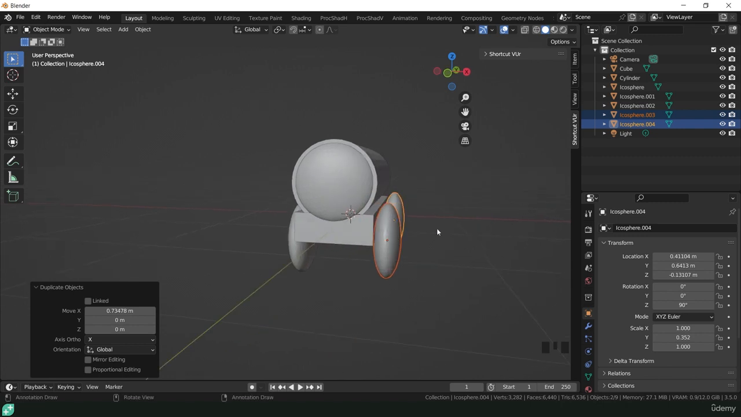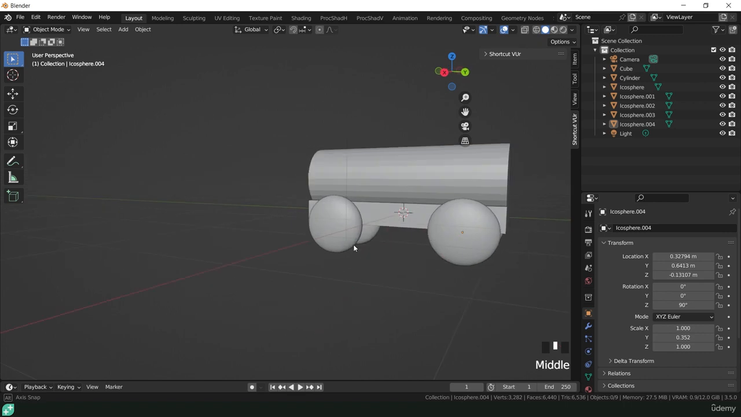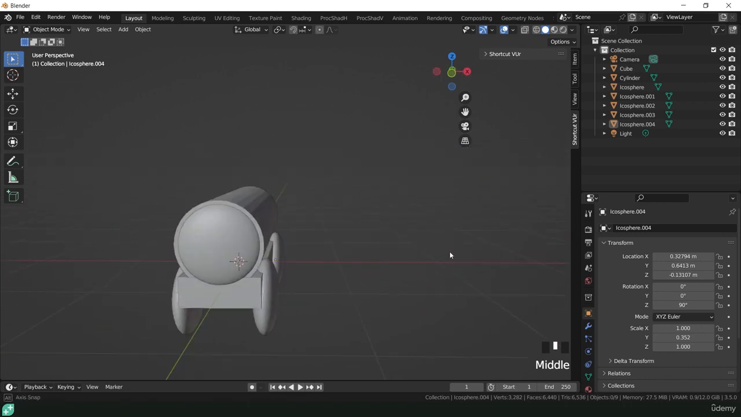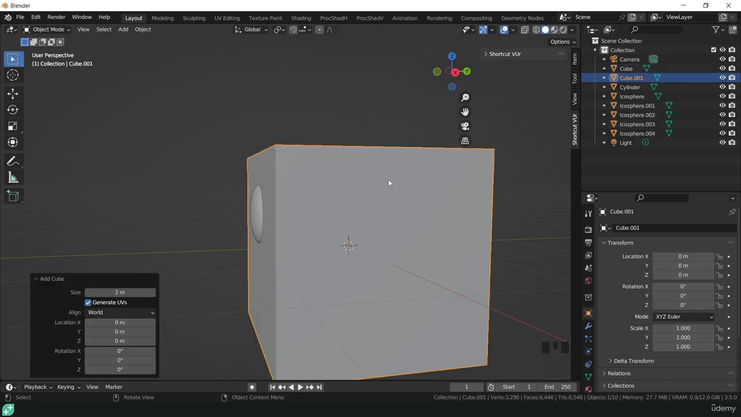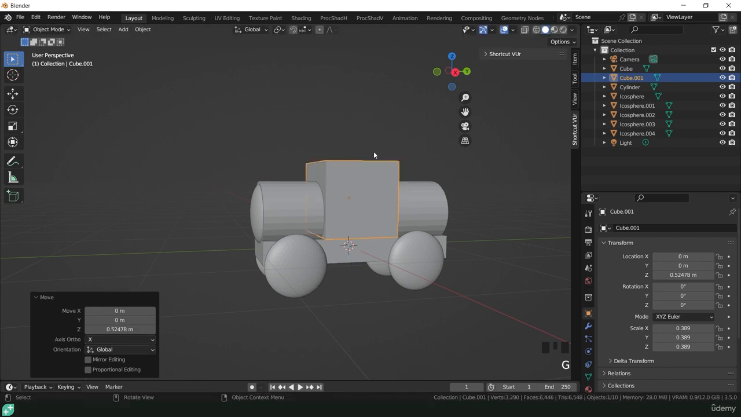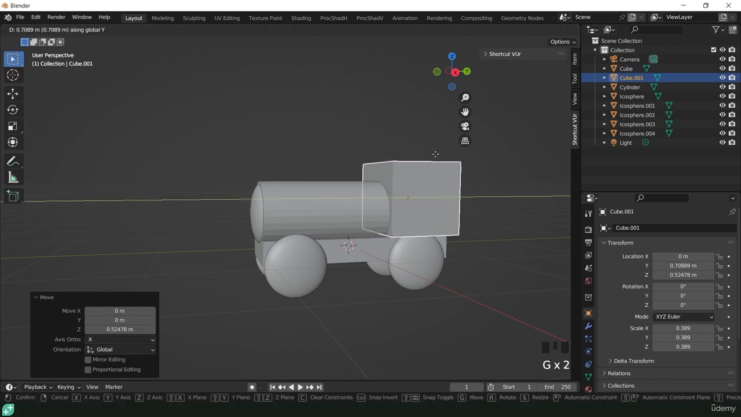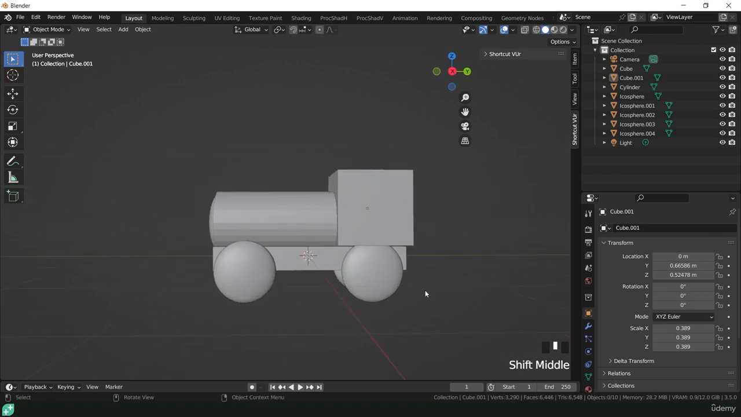Okay, so I was a little bit off. And again, this is just supposed to be a simple kind of fake little toy train. I'm not going to spend too much time on that. Now I need another cube. Let's scale this down a little bit. Move it up. And let's move it back a little bit. And there we go. A very, very simple little toy train.